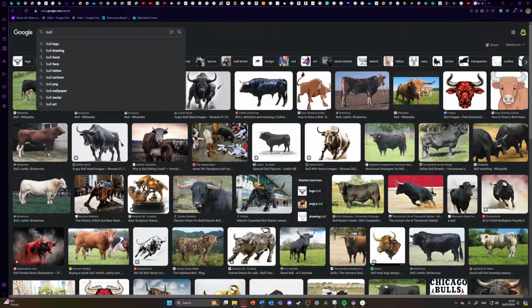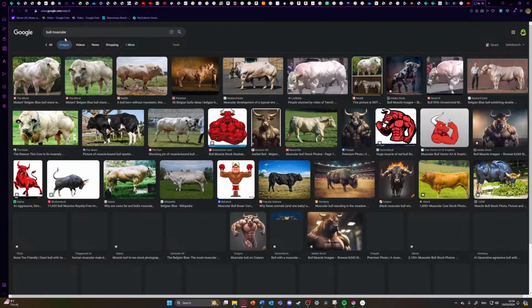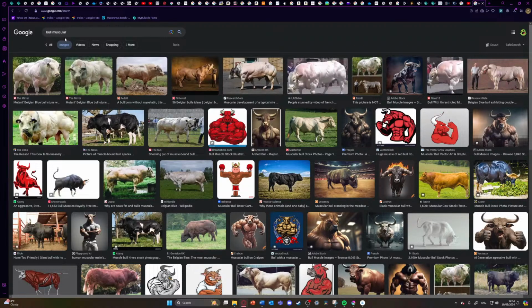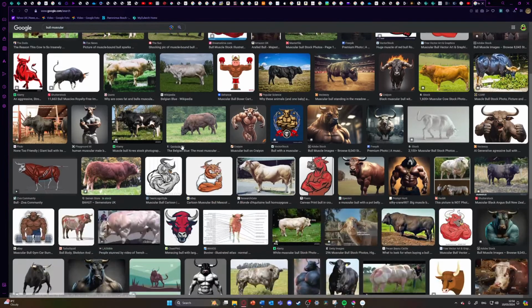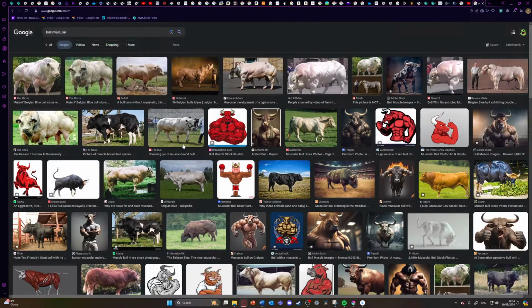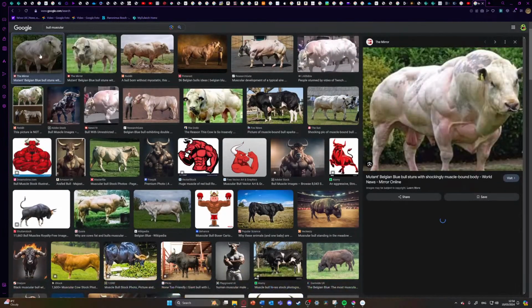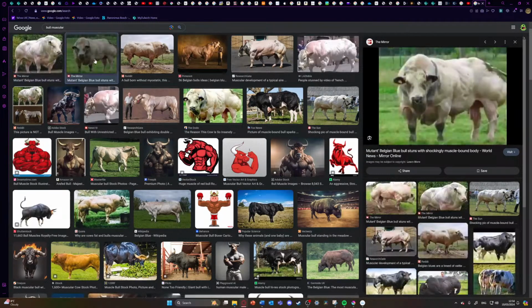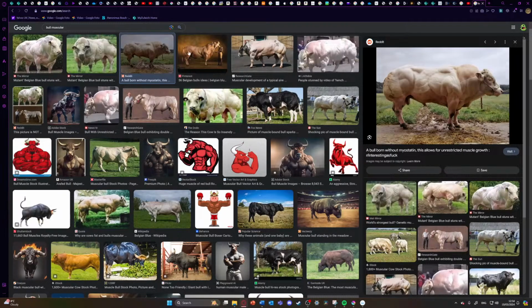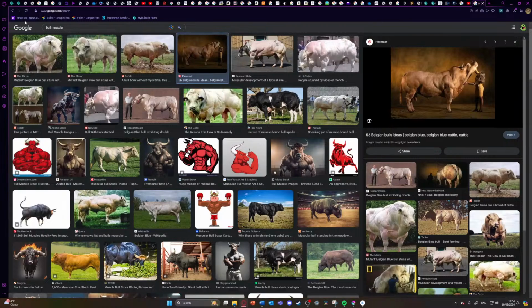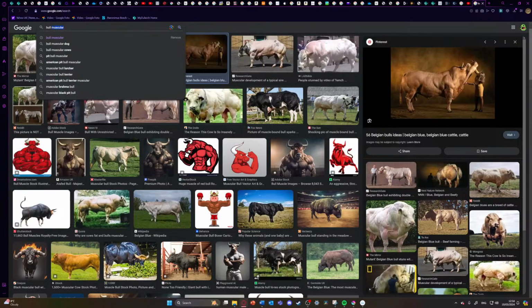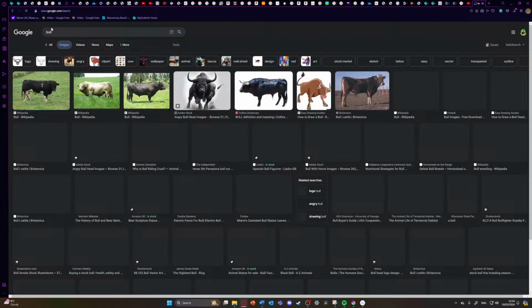Bull muscular, because we're looking for muscle structures here, right? Jesus Christ! Oh my goodness! I'm not going to scroll any lower because it feels like I'm going to get banned with some of the direction this is going. Holy crap. What the hell? I'm actually hesitant to show these because they have certain appendages that might get me taken off YouTube. So we're just gonna type bull.